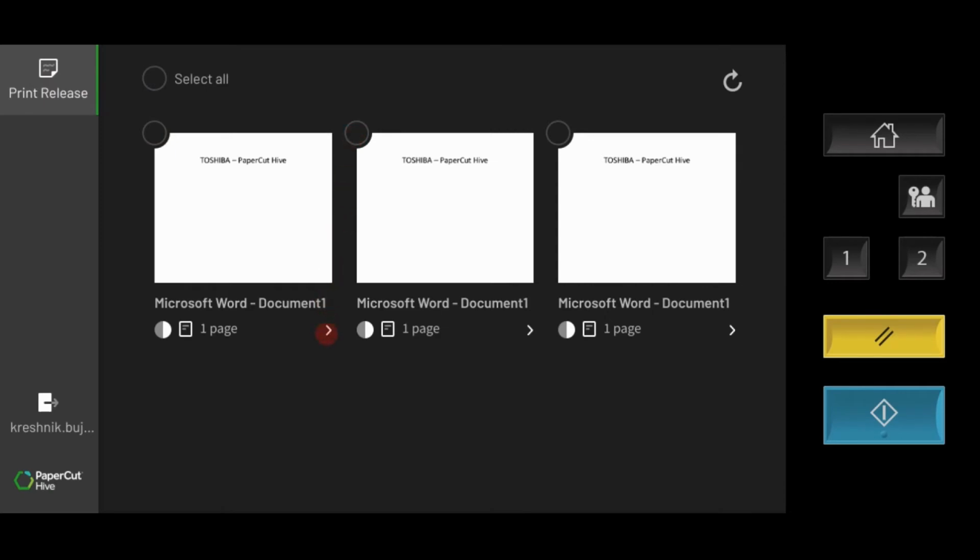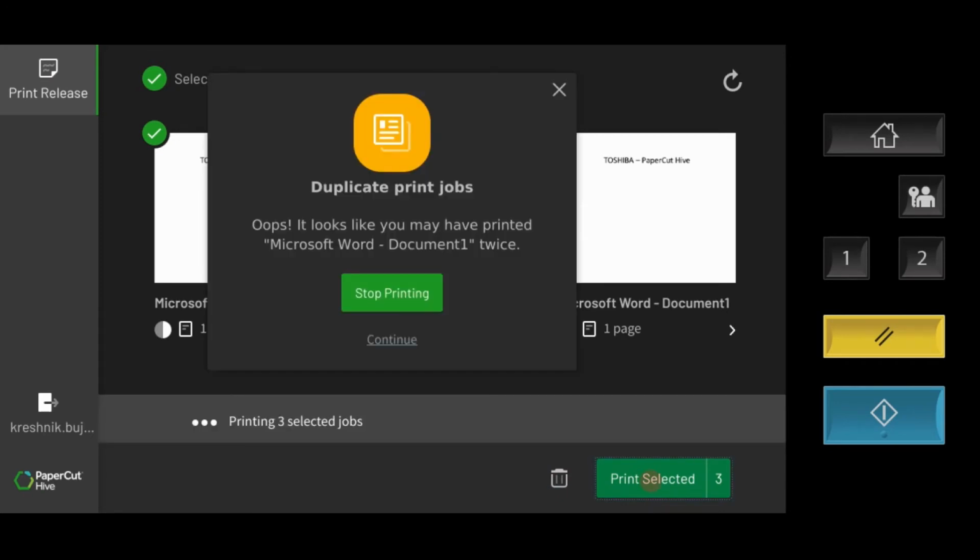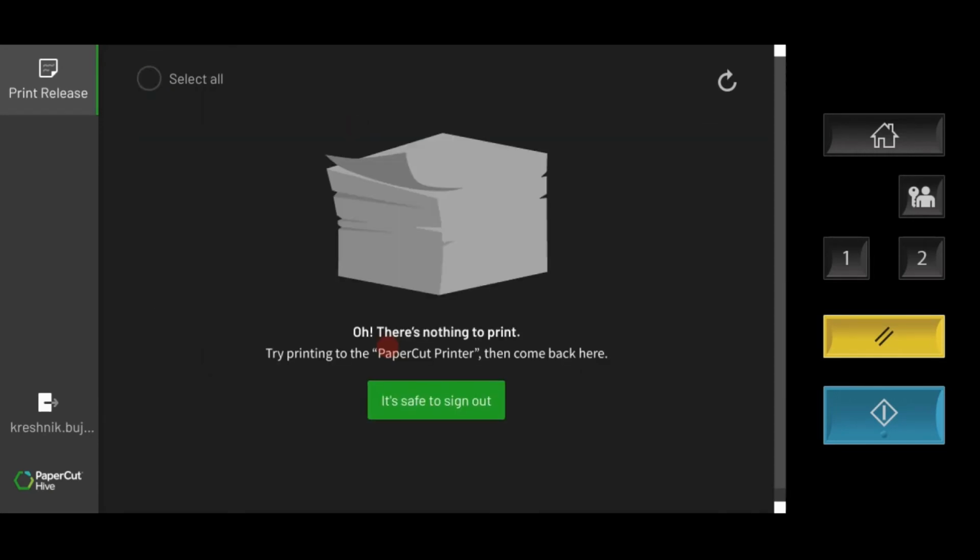Administrators can set certain rules to remind users about their print settings and prompt them to check and change the preferences before printing if required. PaperCut Hive can also remind users not to print the same print job twice. Once all the documents are printed, users can log out by pressing the username at the bottom left of the screen.